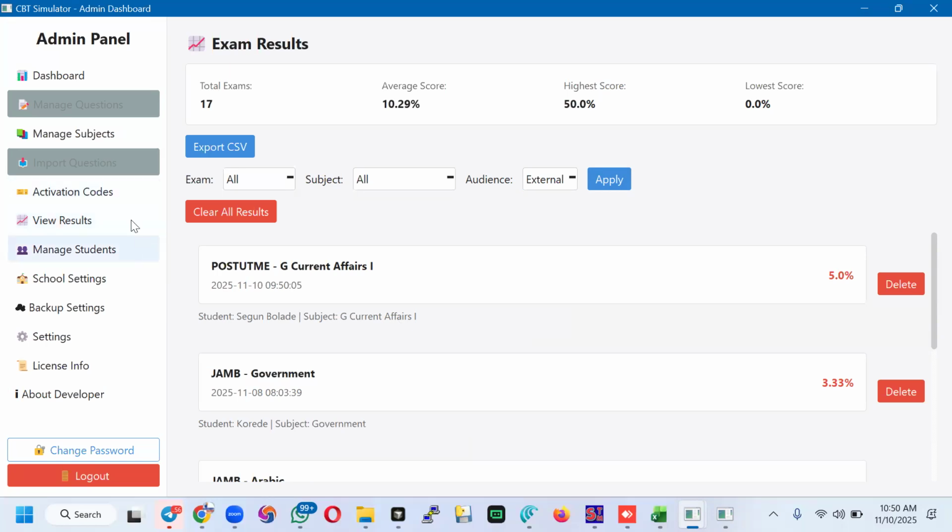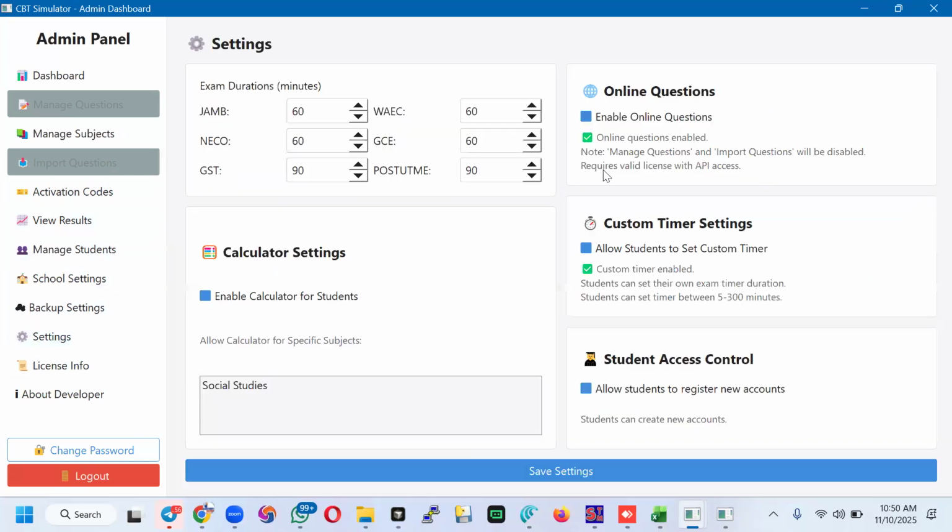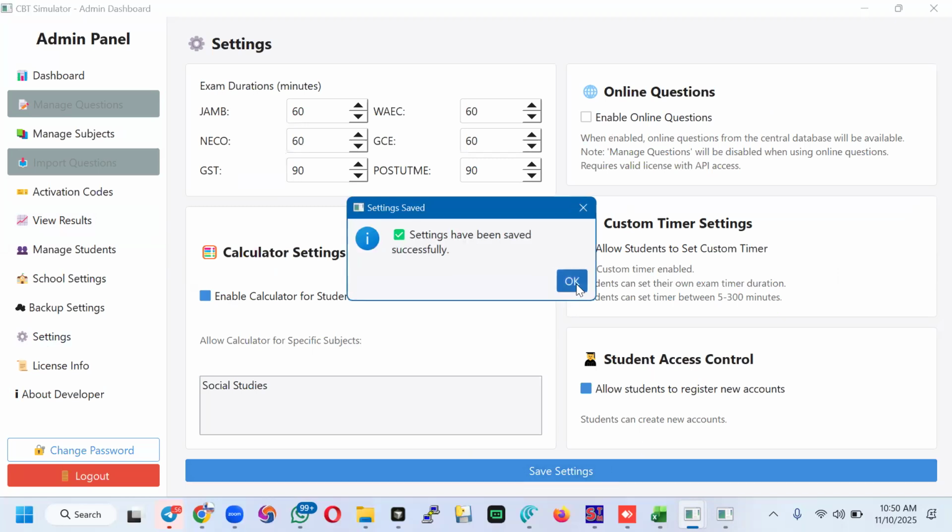Now, let's say you want to import questions. Maybe your school wants to import their own questions by themselves. Now, what you are going to do is go to settings here. You disable these online exams, you disable the online exam, then you save it.